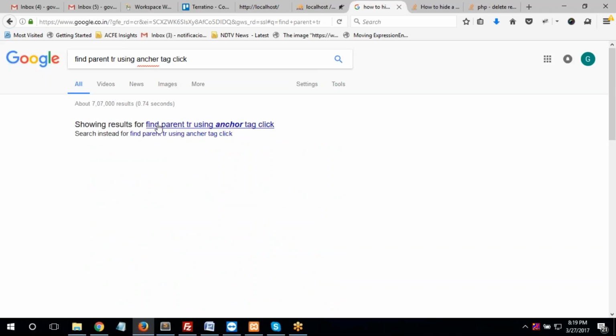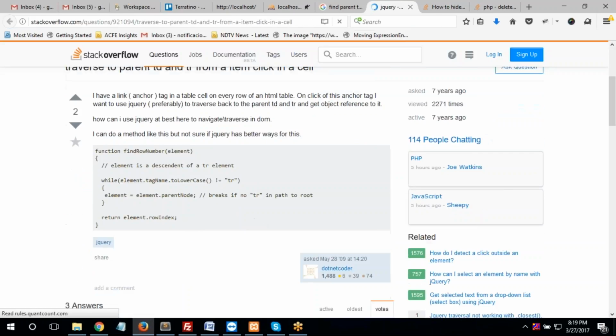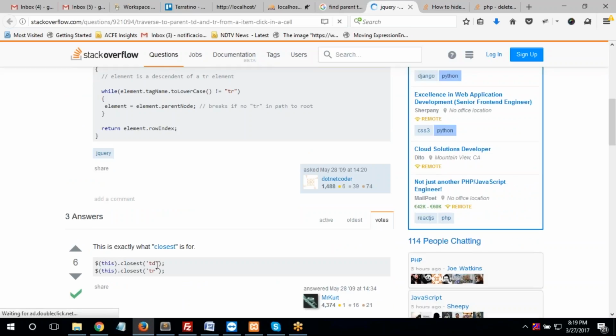TD closest TR, using item click in the cell. So it will be $this closest TR. You can use this one, the same thing in the success function. $this closest TR dot hide. Here you have to use dot hide after TR, after these brackets. Then it will hide that particular row.